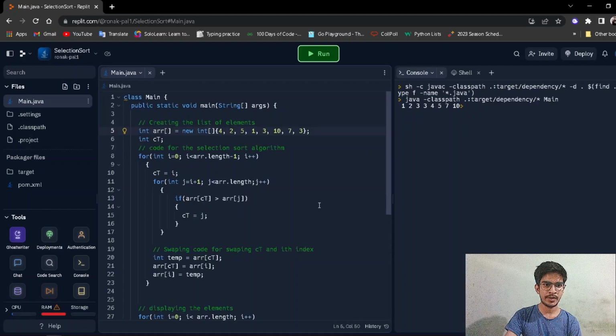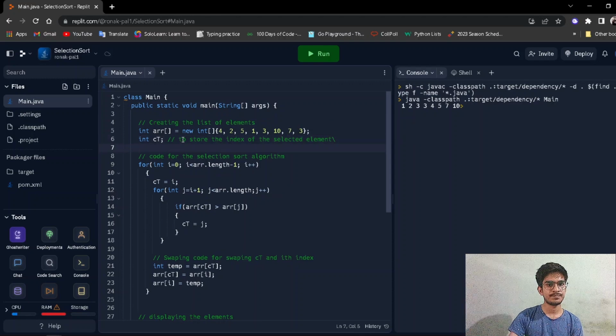Now let's explain how it is working. So we have an array of elements, and here we have a ct variable to store the index of the selected element. That is the use case for this variable. And this is the main code for the selection sort algorithm.